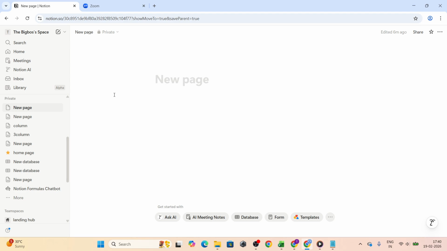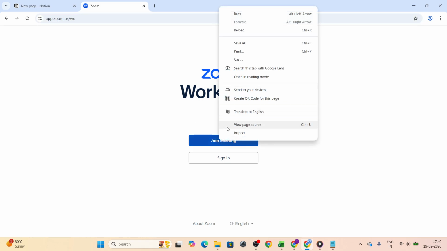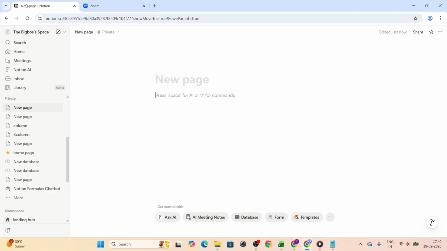Open any Notion page where you keep meeting notes or planning docs. Place your cursor exactly where you want the meeting to appear. Now copy your Zoom meeting link from your Zoom invite or calendar event. Back in Notion, paste that link on a new line. You'll see a small prompt with options. Choose Paste as Preview. Notion will turn that plain URL into a clean, interactive preview.